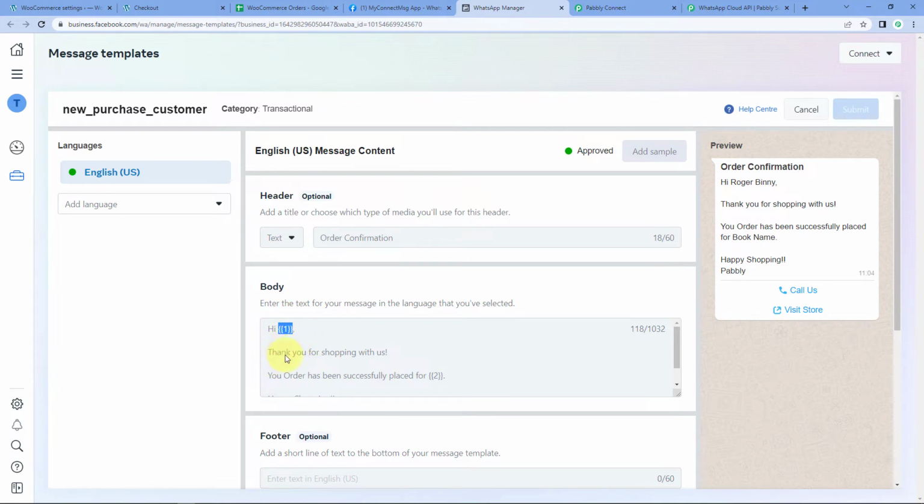Then this message says, thank you for shopping with us. Your order has been successfully placed for, and after for, I wanted to add the name of the product which that customer has ordered. So here the name of the product will also be a dynamic text. So we will mention the name of the product over here. Happy shopping, Pabbly. So guys, this is the kind of message which I want to send.